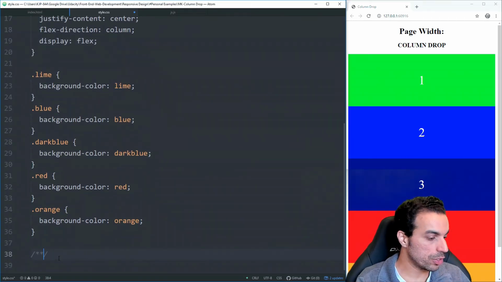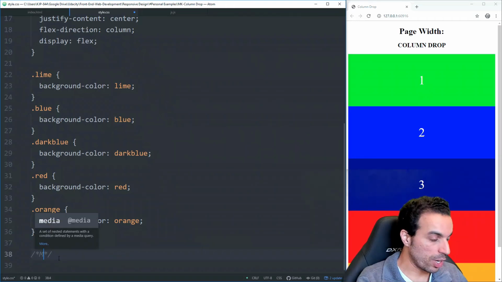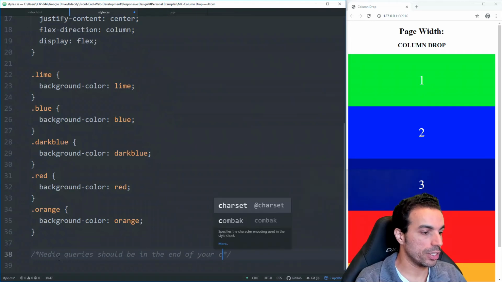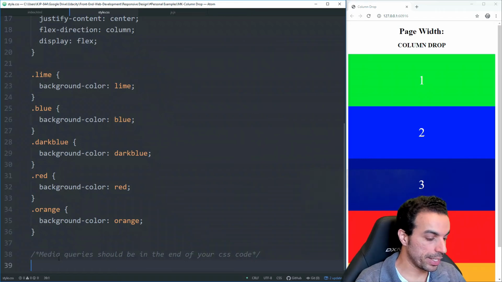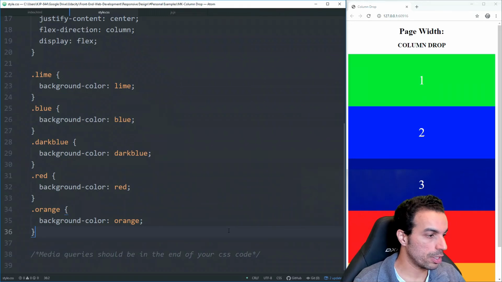We have to implement media queries. Media queries should be at the end of your CSS code. So let's implement here. Let's put the first breakpoint. Sorry, the first breakpoint here.